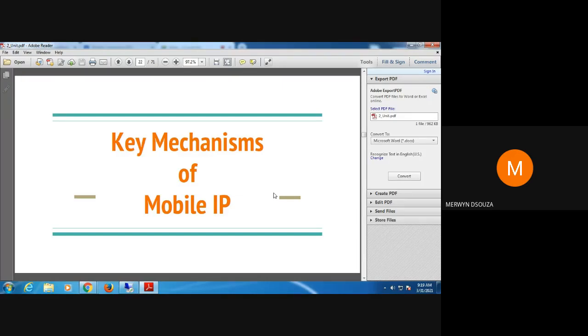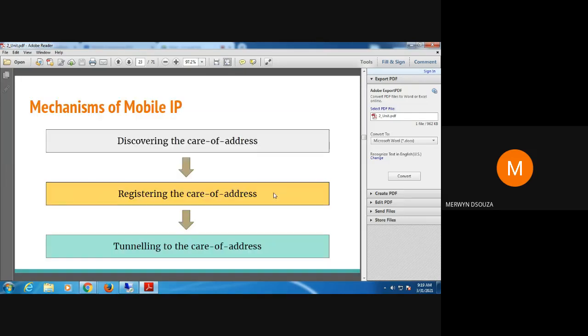Mobile IP is associated with three key mechanisms. The first mechanism is discovering the care of address. The second, after the mobile node has found a care of address, is registering the care of address. Once you have found a care of address, you have to register it with your home agent. And the third key mechanism on which mobile IP is based is tunneling to the care of address.